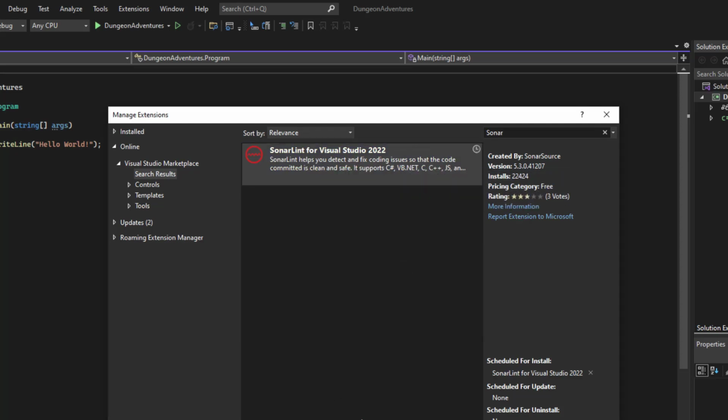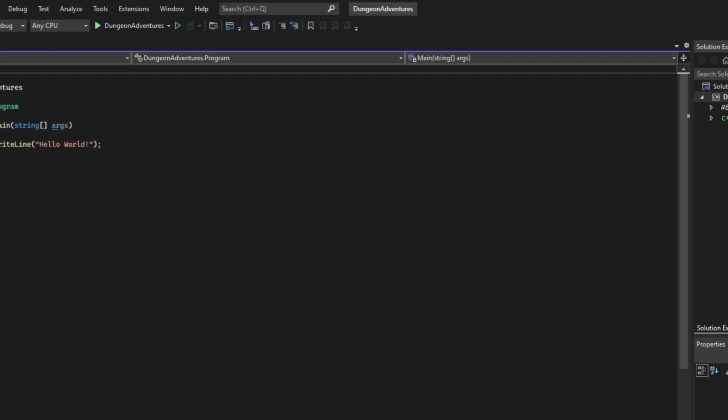Once you download it, you just have to close any and all instances of Visual Studio in order for the extension to install. Just follow the prompts on the screen, and then once it's done installing, reopen Visual Studio.